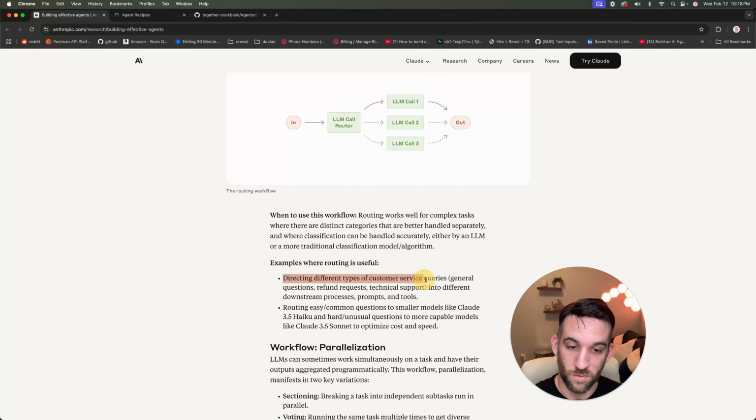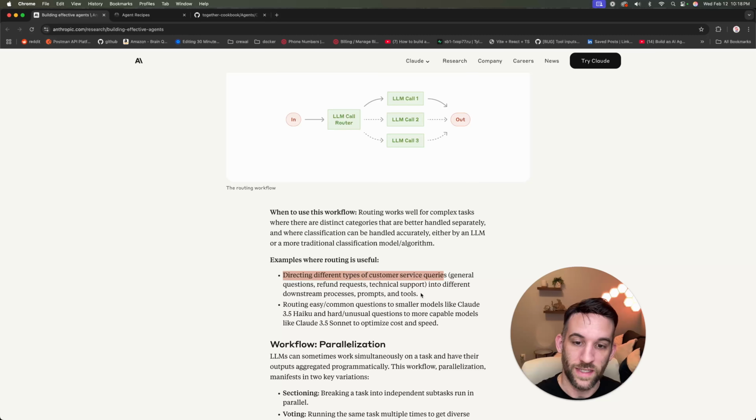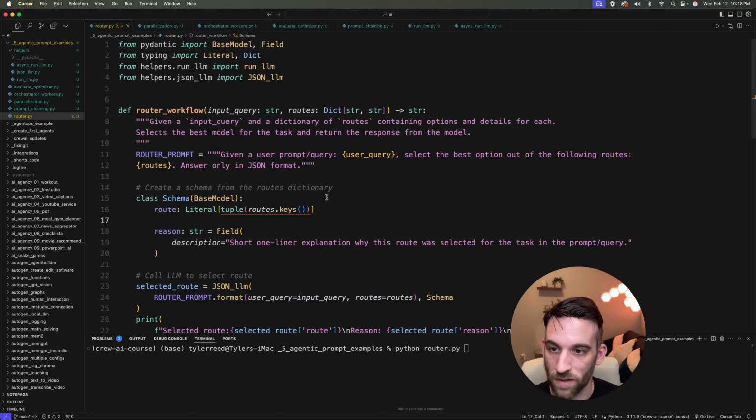Examples where routing is useful are directing different types of customer service queries into different downstream processes, prompts, and tools. Routing easy, common questions to smaller models, and hard, unusual questions to more capable models like Claude 3.5 Sonnet, to optimize cost and speed. Okay, so let's go through a code example of this.